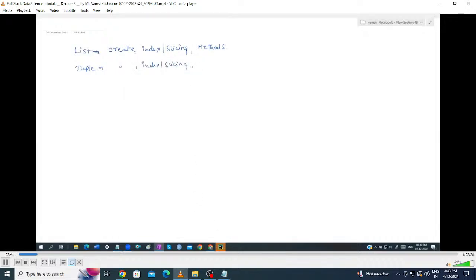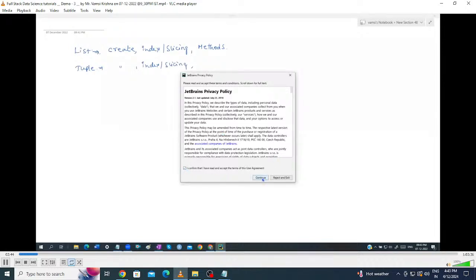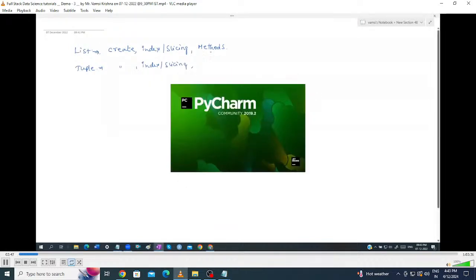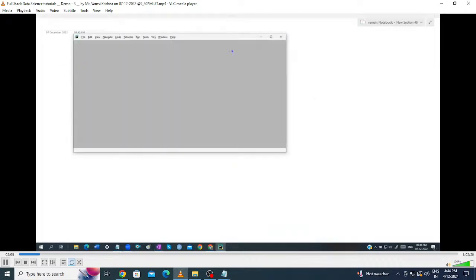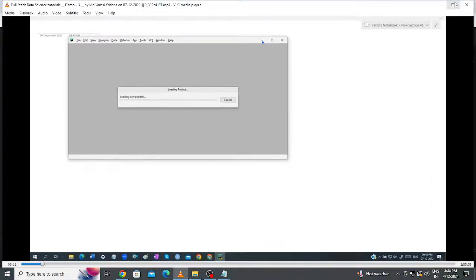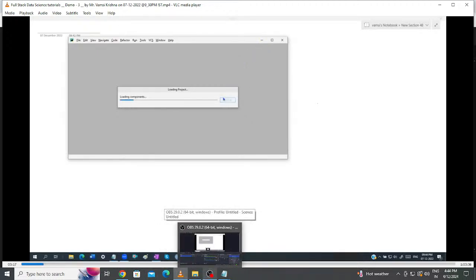Coming to the methods, we have seen some methods, but all the methods that appear in the list may not appear in the tuple, because list is a different object, whereas tuple is a different kind of object. Similarities are there, but the only difference here is that a list is a mutable object, whereas a tuple is an immutable object.